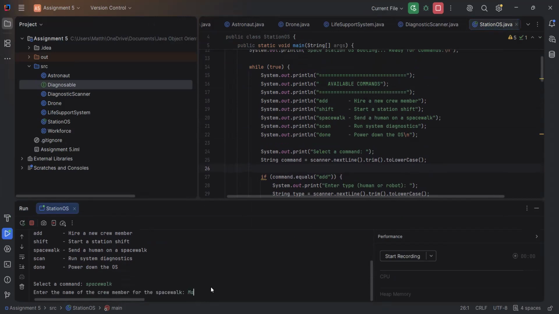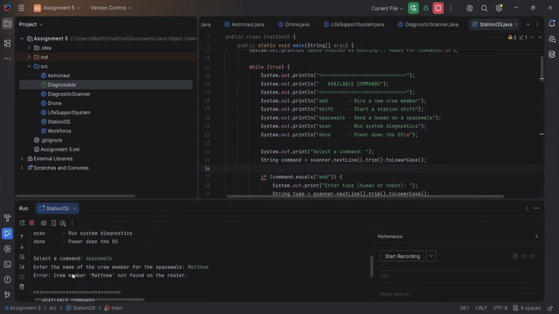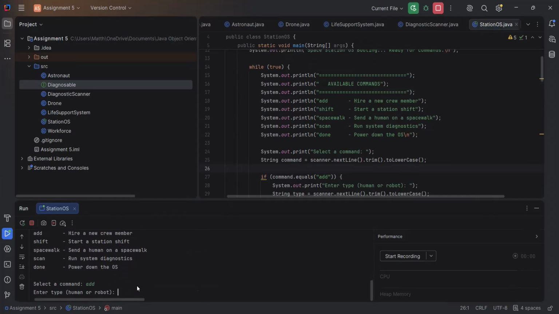So I'm just going to type my name, and since I haven't added myself, it's going to pop up: crew member Matthew not found on the roster. So now I'm actually going to add myself to the roster. I'm going to type human because I am a human, and then my name. And now: astronaut Matthew added to roster. And then I'm also quickly going to add a robot. I'm going to call this robot Bob. Bob the robot has been added to our roster.